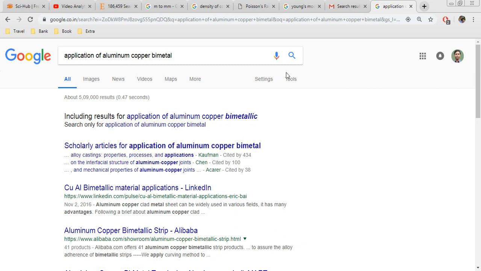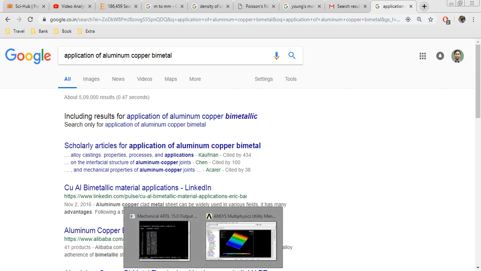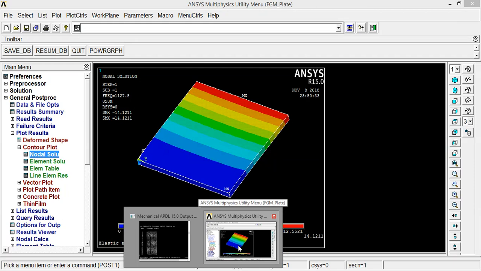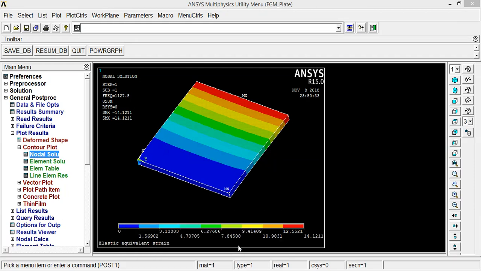First we will see what the standard dimensions of the bimetallic strip made of aluminum and copper are. There are standard dimensions available: 1 millimeter, 1.5 millimeter and 3 millimeter. We will take 3 millimeter as the total thickness of the bimetallic strip. We will solve this in computer numerical software called ANSYS.